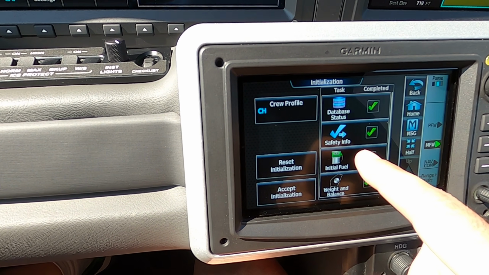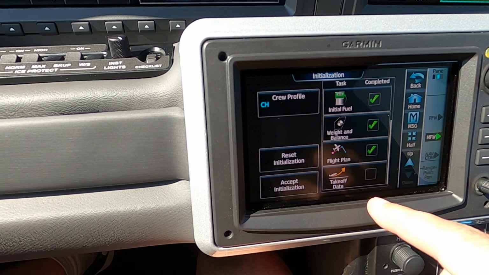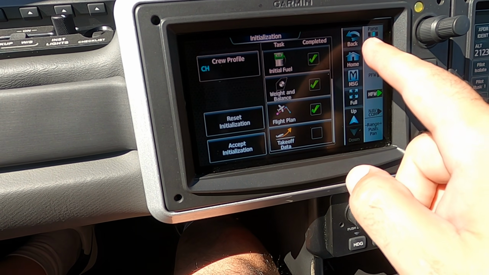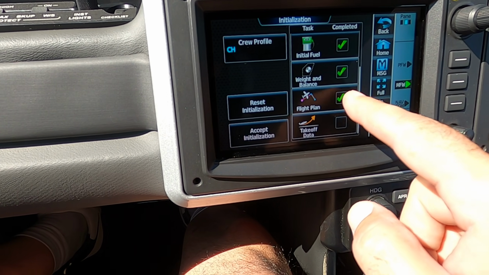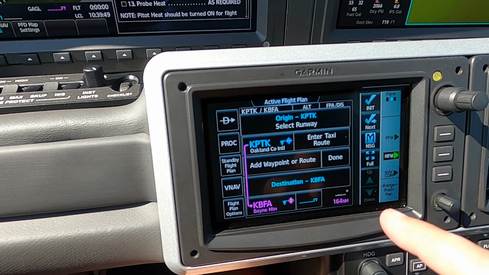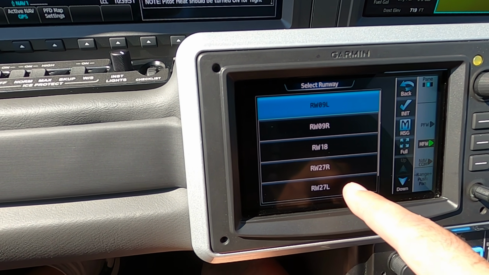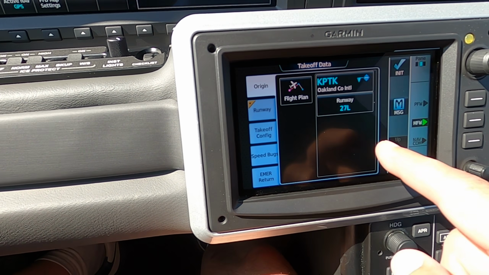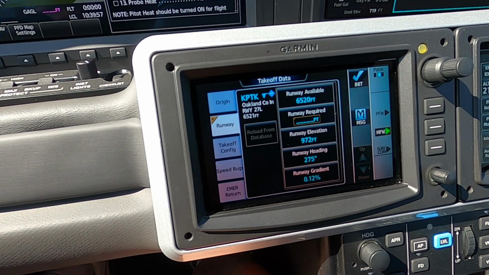Just wanted to show you some more from the initialization. It's really interesting that you can set up, I've got to go back here and set, for my flight plan, my actual departure runway. And so it's going to be 27 left. And now when I accept that part of the initialization, I can go to runway and it's looking for me to put in some performance data.